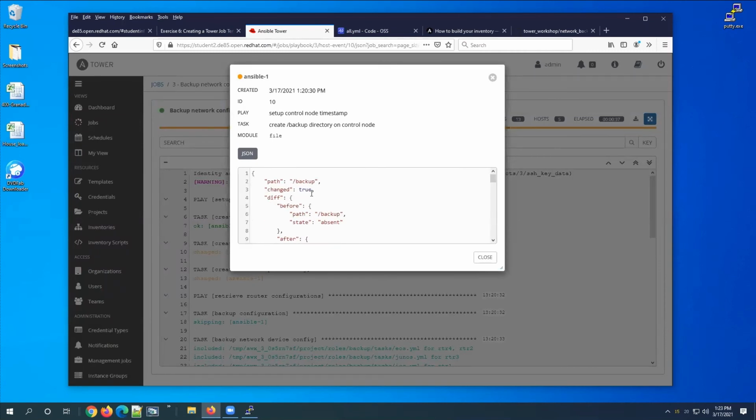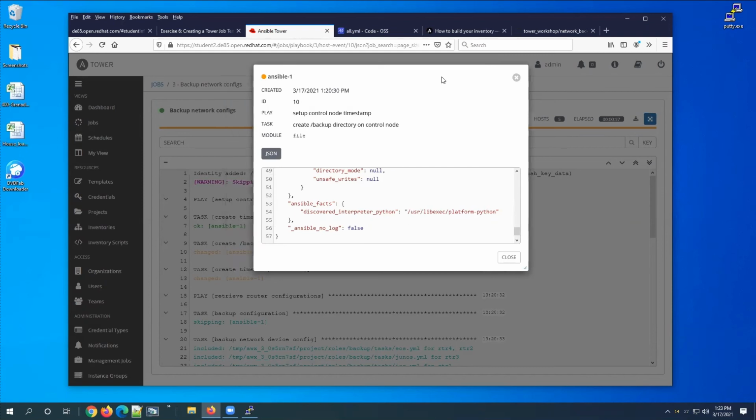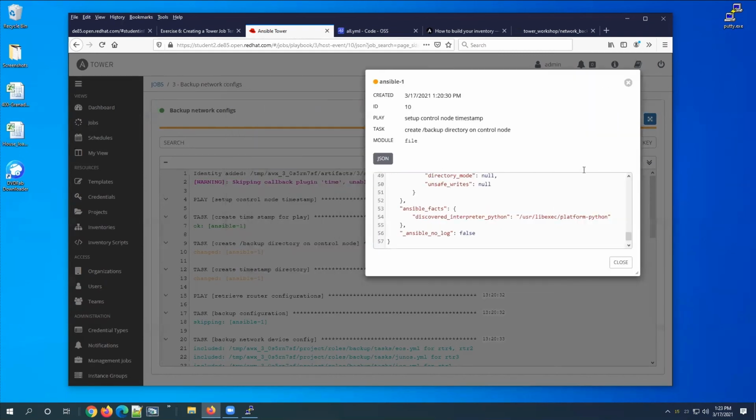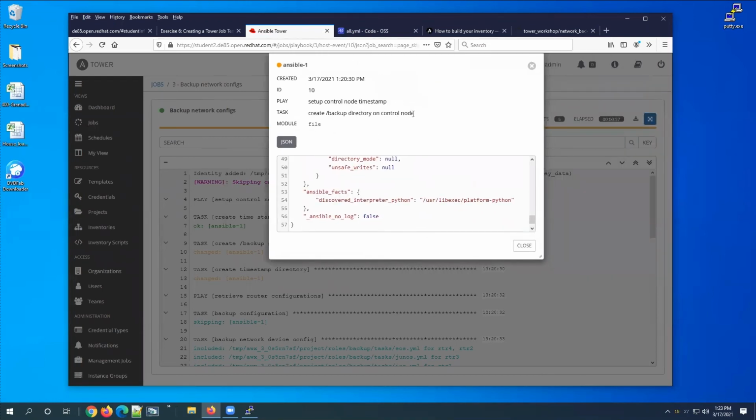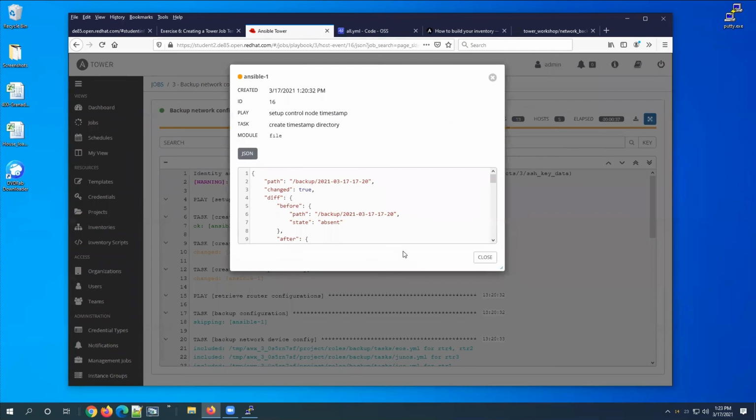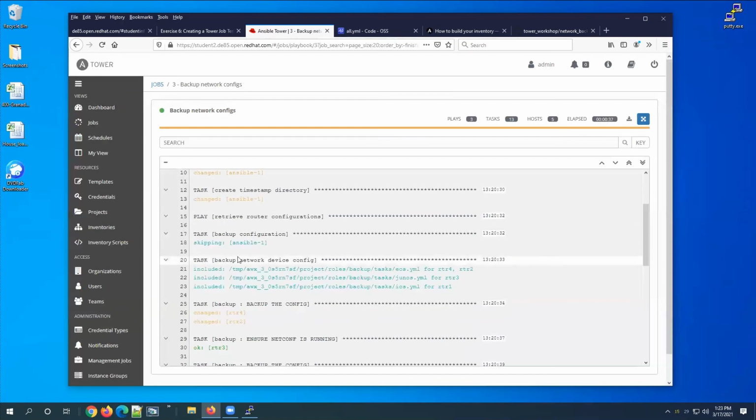Let's see which one. So this is for Ansible one. This is setting up the control node. So this is where the names come in very handy. We see the task is create backup directory on the control node. This is all the information that gets passed back and forth between the control node and the server that we're communicating with, so this is very helpful for debugging. If you're having problems with your playbooks, Ansible Tower makes it very easy to go in and troubleshoot these.